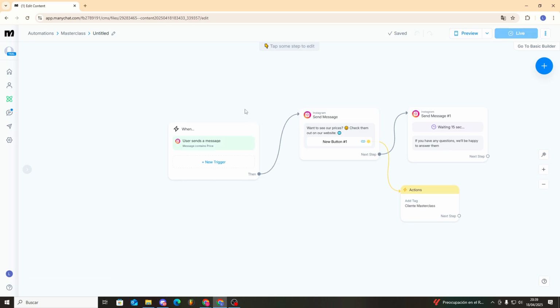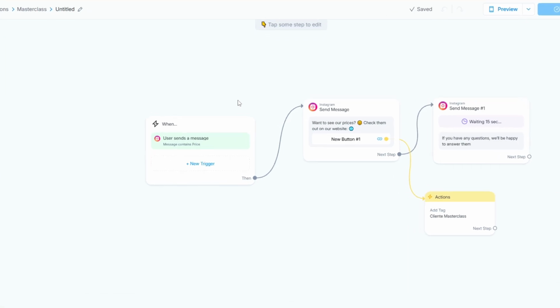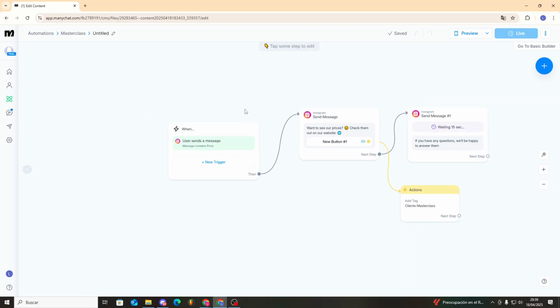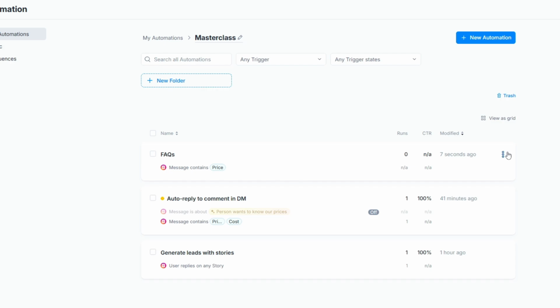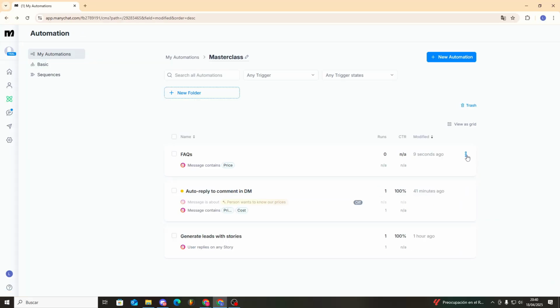Once done, hit enable like the one shown here, and you can use that automation. Let's see how this one works. We'll type "price" or any phrase with price, like "price teacher," and just hit that button. Remember, this is always from mobile. Hit the button and it'll automatically send you to that link.